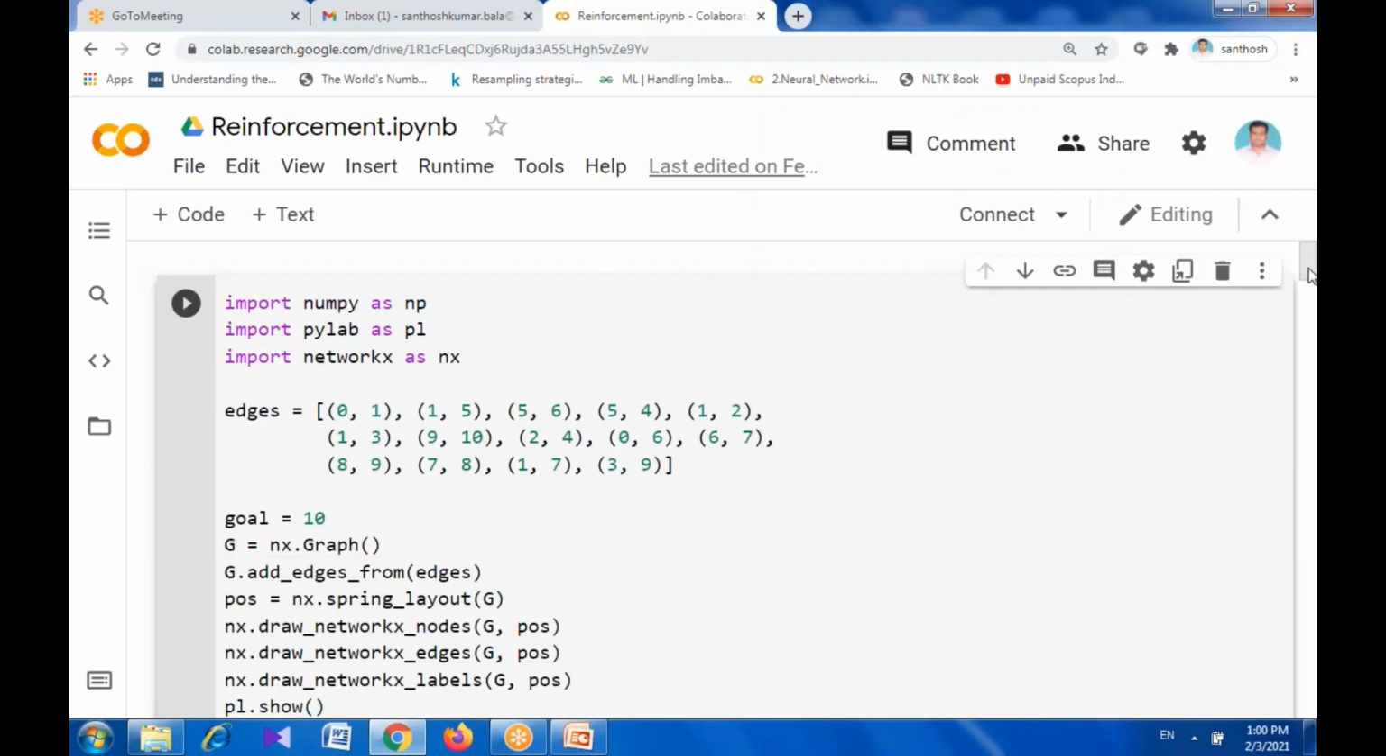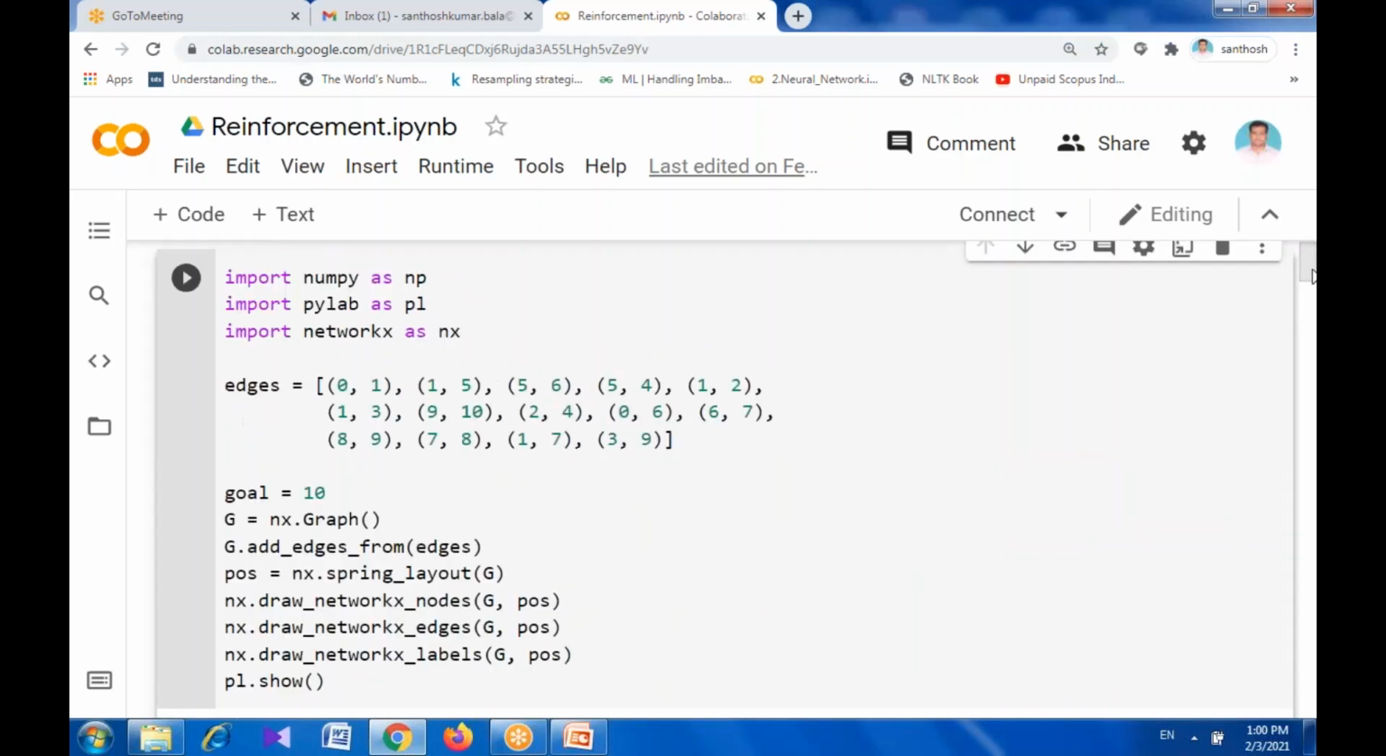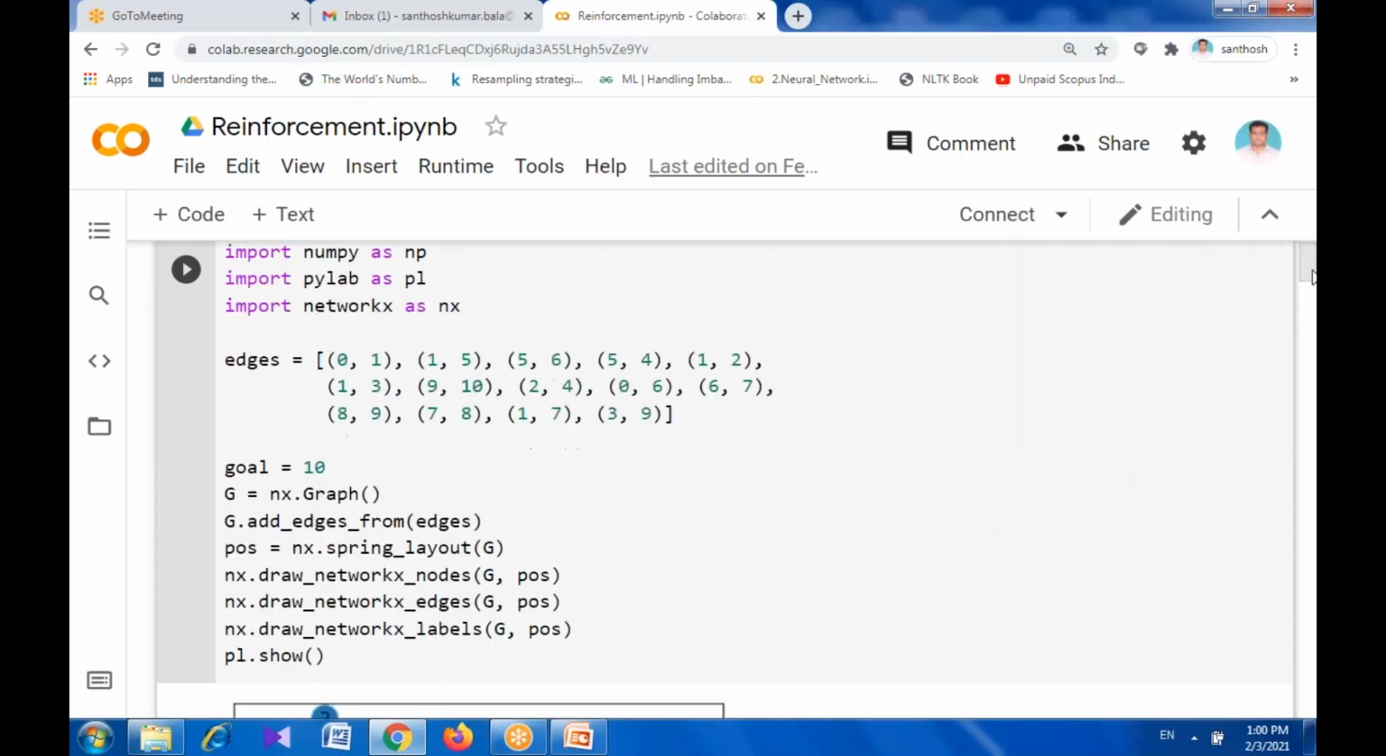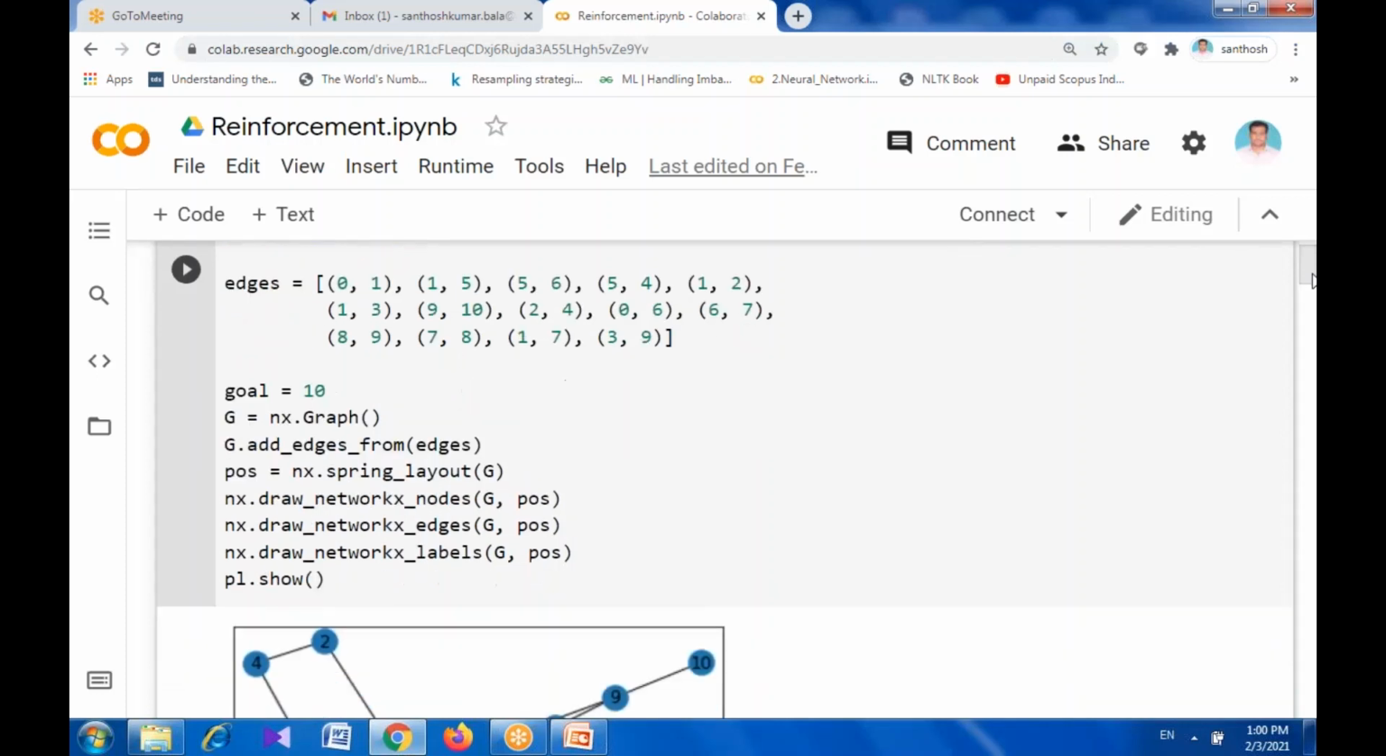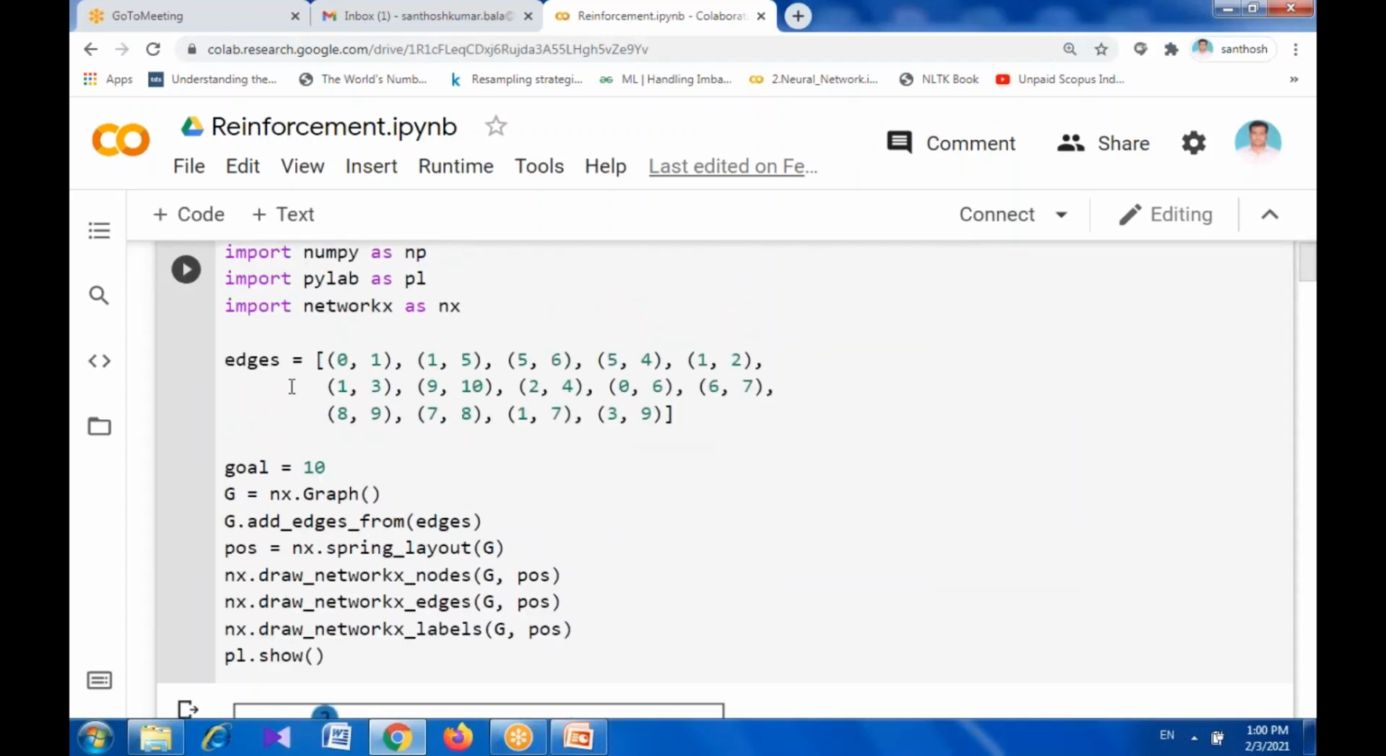Right. So here we are taking a package and we are importing it into our current IDE. And here we are taking the edges pointing from 0 to 10, 0 to 9. Oh, sorry, 0 to 10 only. So here, starting from the node 0, the agent has to reach the goal of 10. So your goal state is 10 and starting state is 0. And depending on these edges, a graph has been constructed.